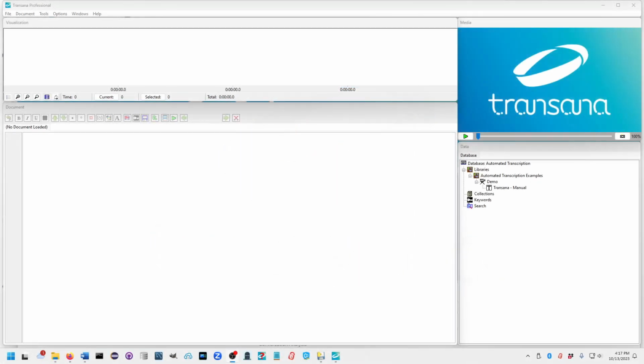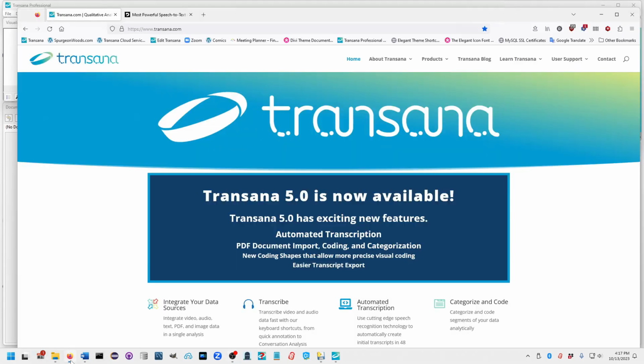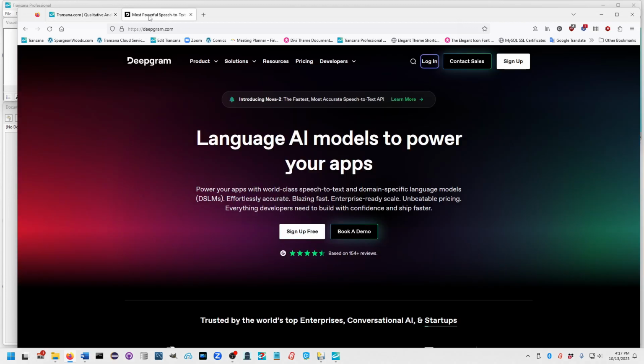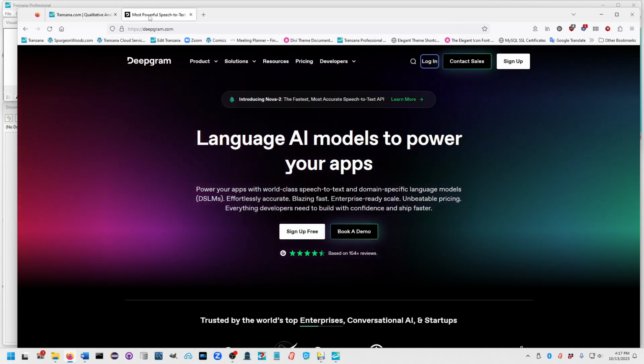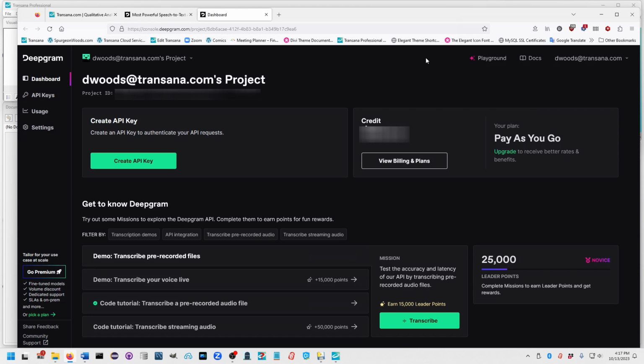This is a demonstration of automated transcription using the Deepgram server with Transana. The first time you want to use this feature, you'll need to go to the Deepgram website at deepgram.com and sign up for a free account. Once you've signed into your account, you'll need to get your API key.